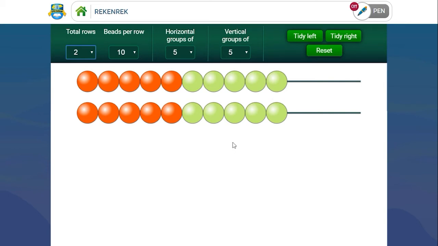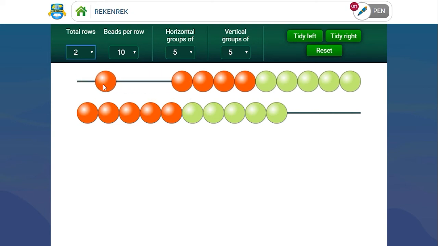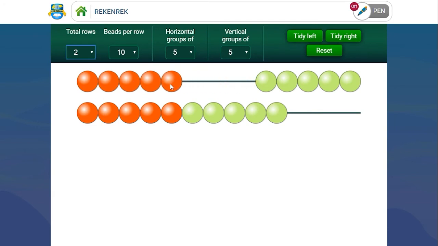The structure of the Rekenrek itself highlights groups of 5. So they're highlighting groups of 5, and this offers visual pictures for young learners at the beginning stages of understanding that one number may be a combination of two other numbers. So for example, the Rekenrek is structured so that we can bring the beads across. So we have 1, 2, 3, 4. So we have a set of 4, set of 5.